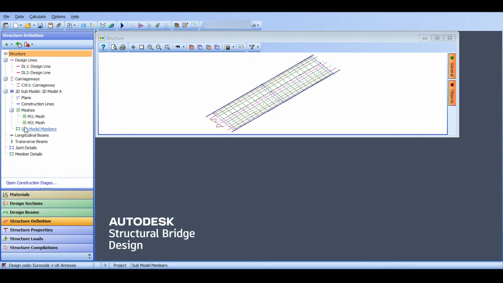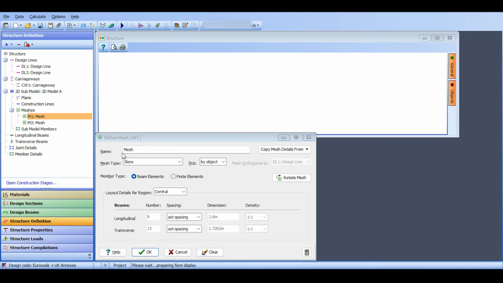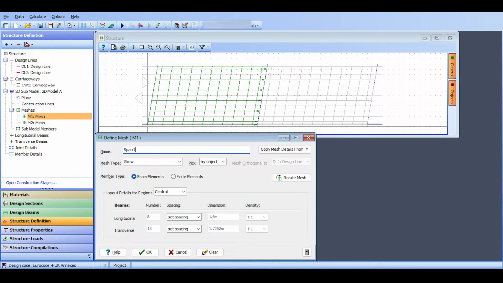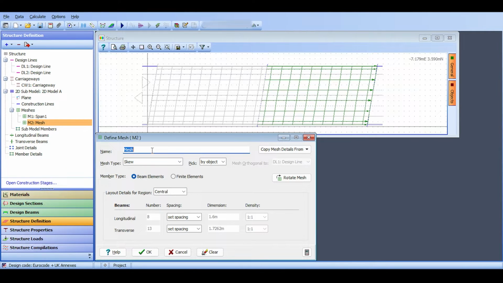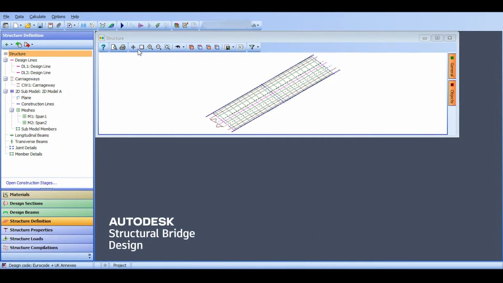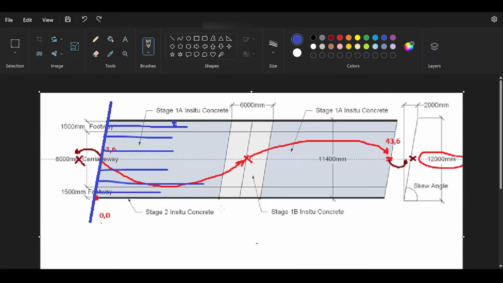Fantastic. Now here, I forgot, I think I should rename this to mesh 1 or span 1. And I should rename this to span 2 because I want it to make sense. Now we are approaching our beams, by the way. But before that, I need to talk about supports. Those are called span end lines, and then we will define support lines on the end lines.